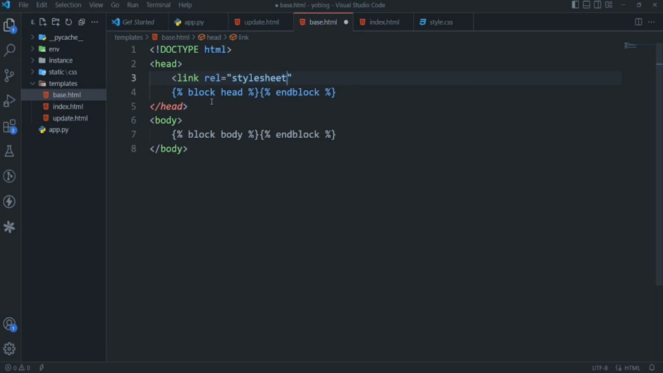And after calling in style sheet, the next thing you need to do is to now add your href. So once you add your href, you now need to add the link to your CSS file that you have created right inside of your project. So this is how you're going to do it inside of Flask using Jinja 2.